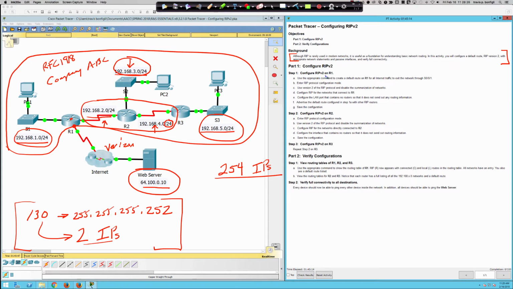We're going to configure RIP on router 1. So use the appropriate command to create a default route on router 1 for all internet traffic to the exit network through the serial interface. And so we're basically going to be creating a default static route that is directly connected. We're going to be using the directly connected interface serial 0/0/1. So let me clear the screen here.